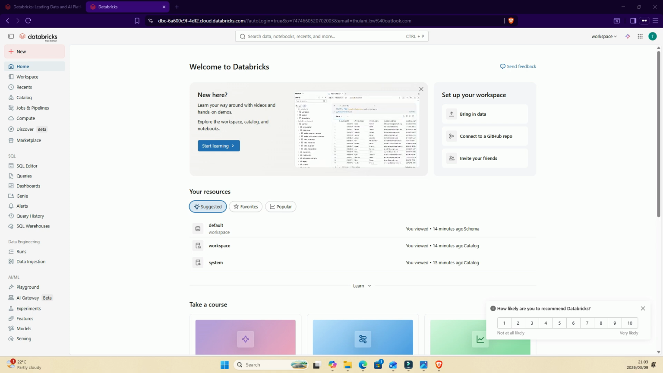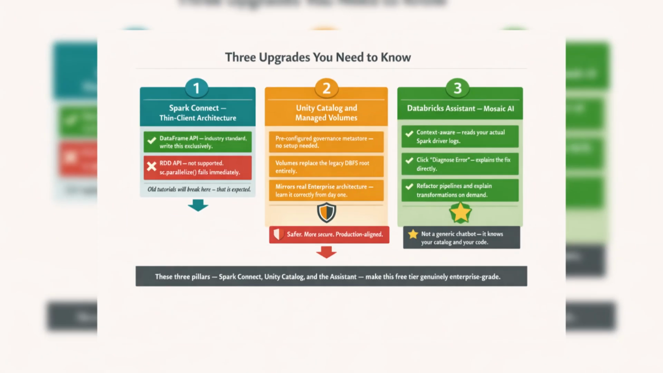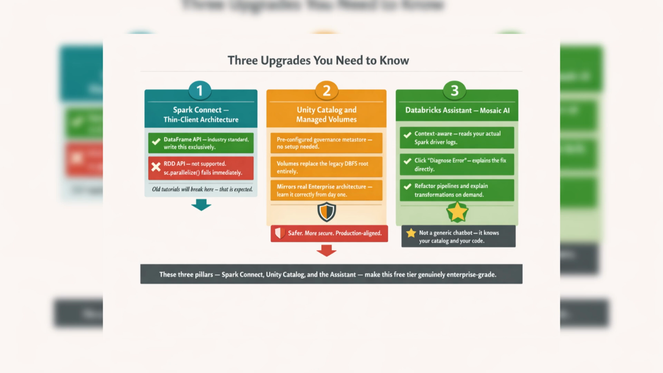In this lecture, we are going to look under the hood at the three major architectural pillars of your new workspace. And then we will cover the Databricks fair usage policy so you don't accidentally get your account suspended. So let's dive in. There are three massive upgrades in this new free edition that you need to be aware of as a developer. The first being Spark Connect and the Data Frame API.